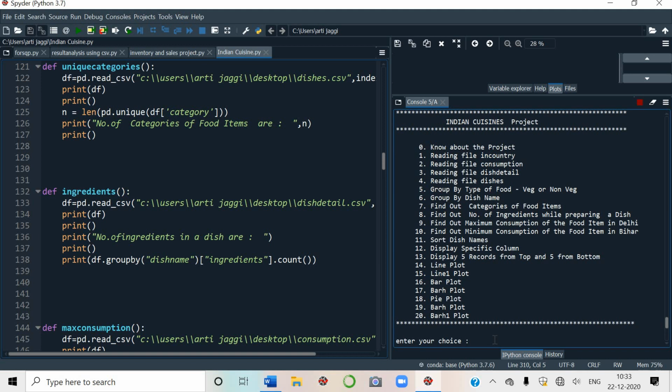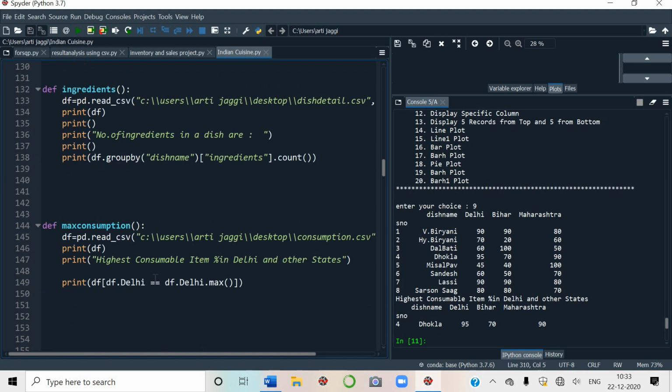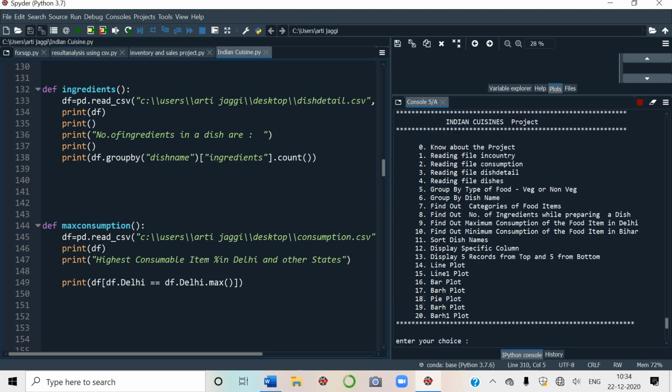Now number 9, find out maximum consumption. See the coding part here: df.delhi is equal to df.delhi.max. It is giving the serial number 4. It is Dhokla 95. This is the maximum number. You can see 90, 70, 60, 95. 95 is the maximum, and it is showing the respective percentages in the other states also, like in Bihar 70 and then 90 in Maharashtra. That was maximum consumption. Now come to option number 10.